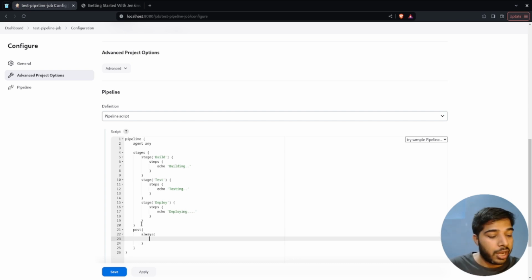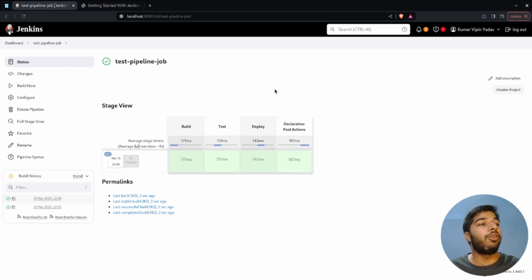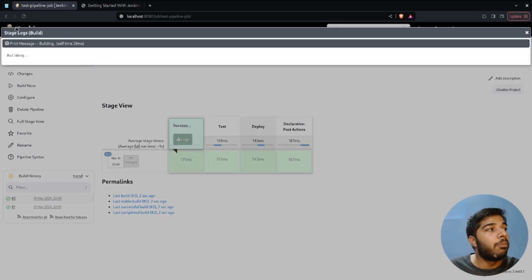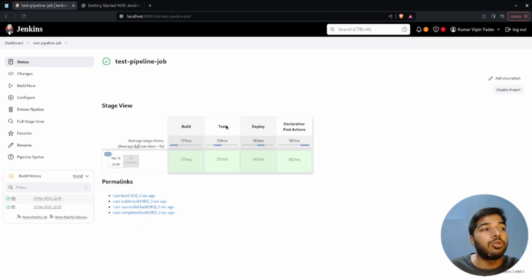And here again let's use cleanWs, which basically means clean the environment once the job is completed. Let me save the changes, let me build it and let me refresh it. Now you see there are multiple pipeline stages formed here. The first stage is the build stage, that is basically displaying building. Then the next stage which we have is the test stage. The next we have is the deploy stage, and at the end it is the declarative post actions.